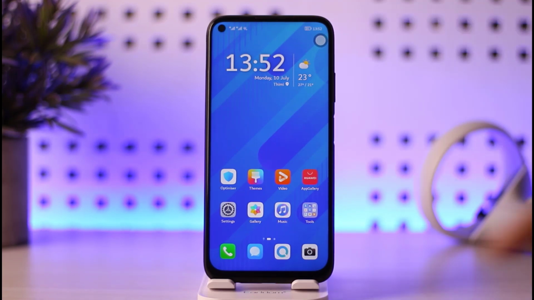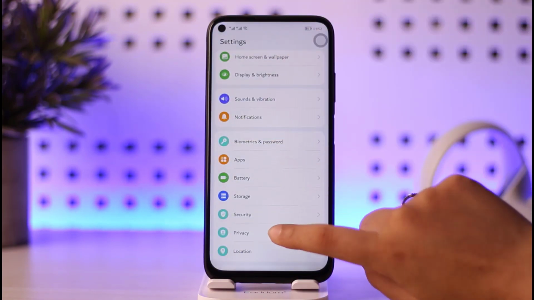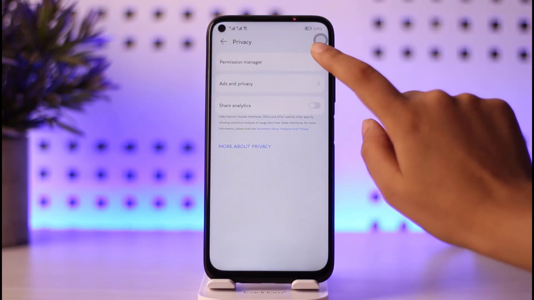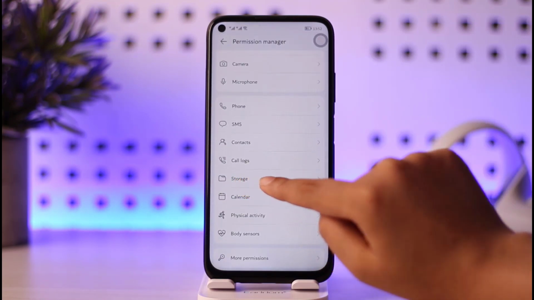So for that matter, let's open our mobile settings first, and we will go directly to our privacy option. Here you can see this permissions manager, and you can see location, camera. If you go down, you will be able to find this storage option given.